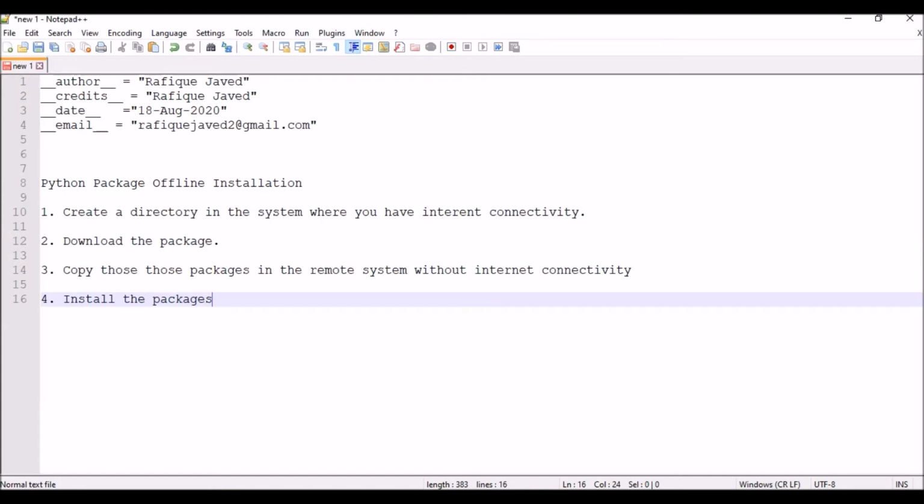Today I have brought an interesting session on installing your Python packages offline. This is useful when you're working on a system in a private network or on a remote system where we don't have direct internet connectivity. You have the Python interpreter installed, but you need to install Python packages and you can't. In that case, this will help you install Python packages offline.